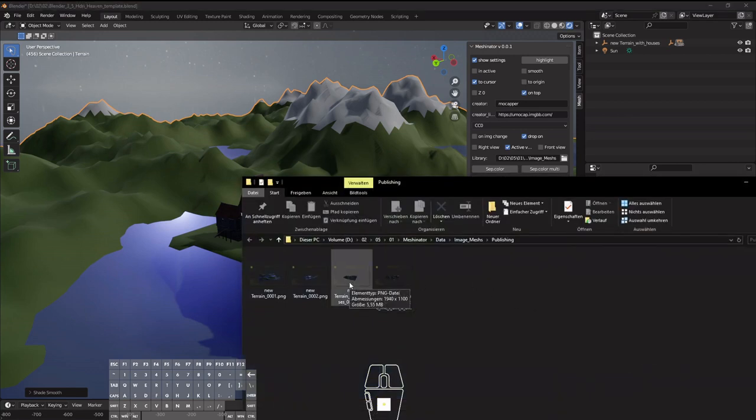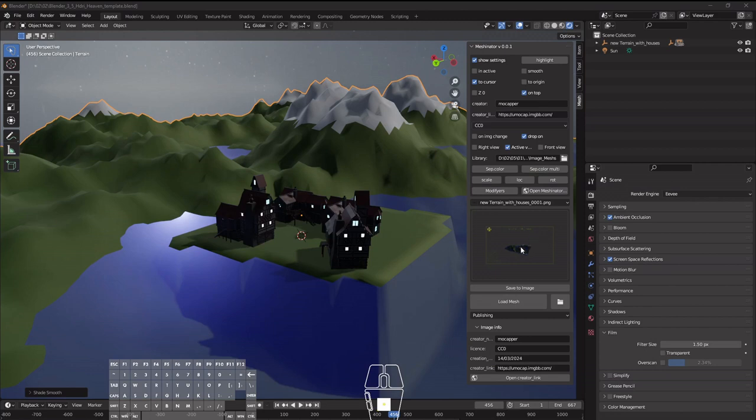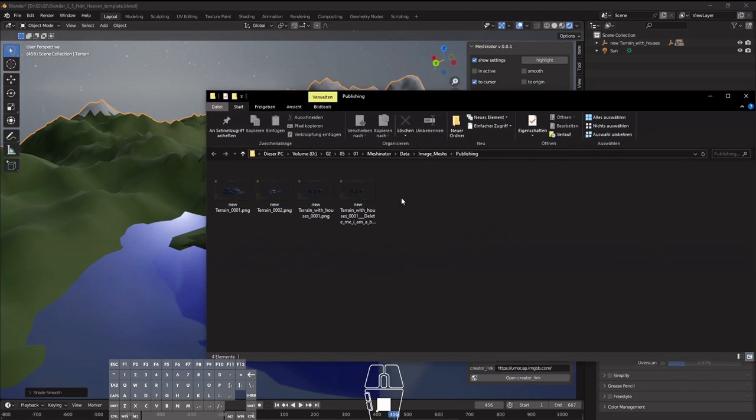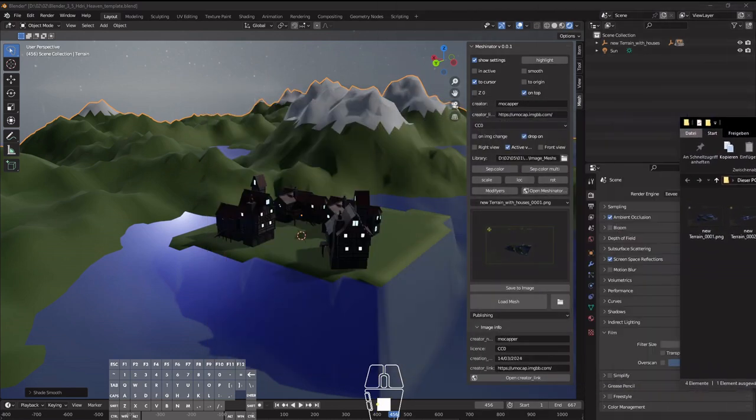Another thing, if the file size of the image reaches a threshold above 5 megabytes, it automatically creates a preview image for viewing the images inside Blender, which is way smaller than the image holding the mesh itself. Okay, let's try to put this online.